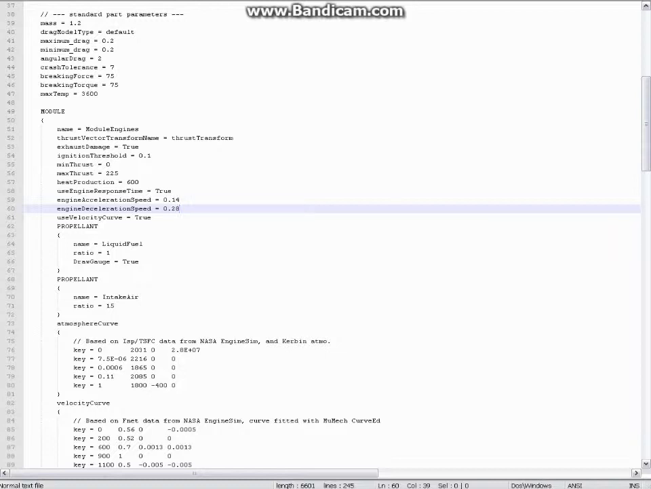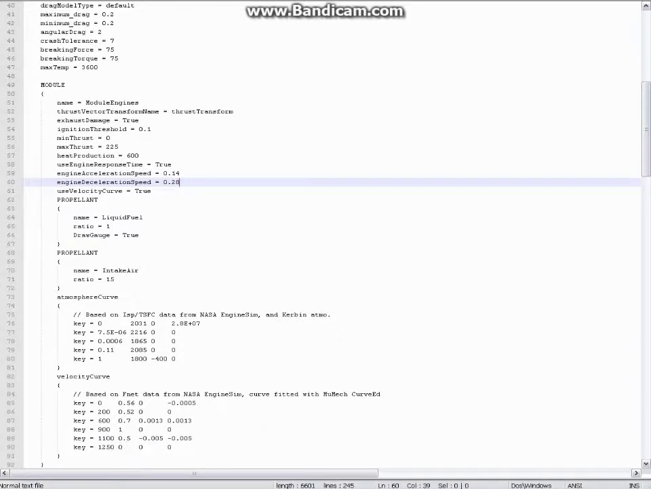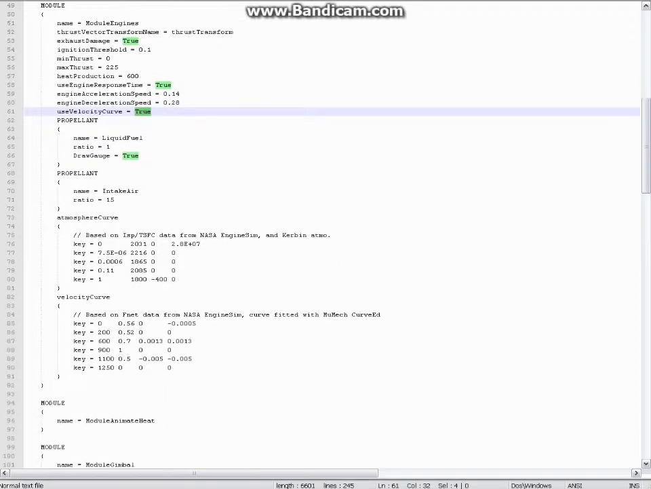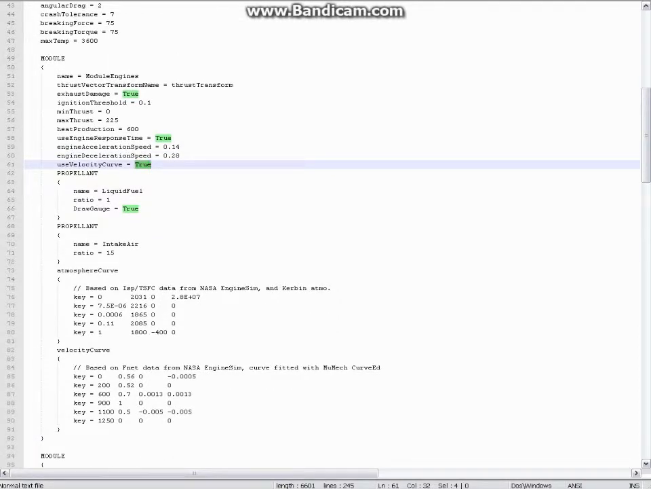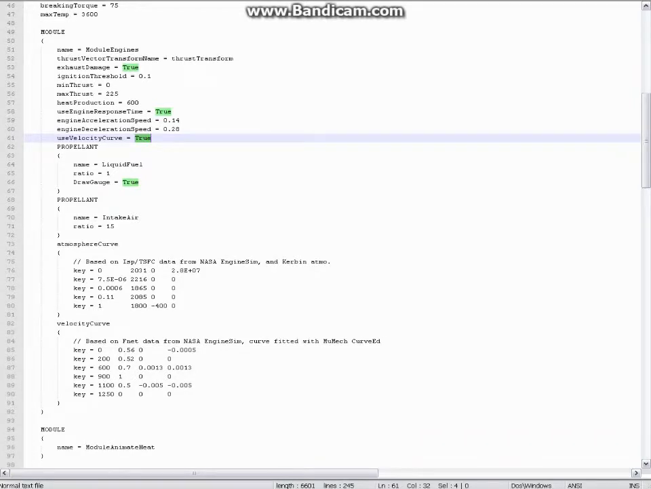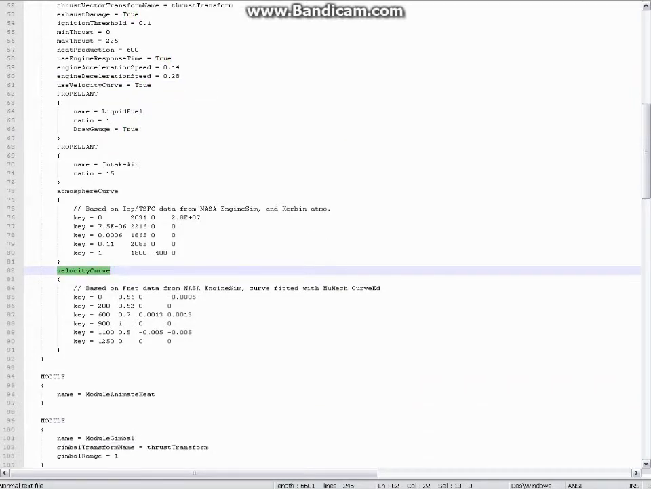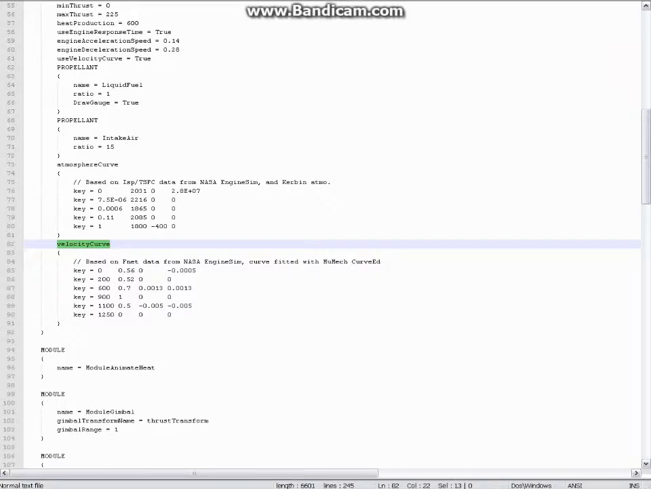Next thing for air breathing engines, they have a velocity curve. If you say use velocity curve true, it means it searches in the module for something called velocity curve, which is written here. And this, of course, determines how much thrust the engine produces at which speed.